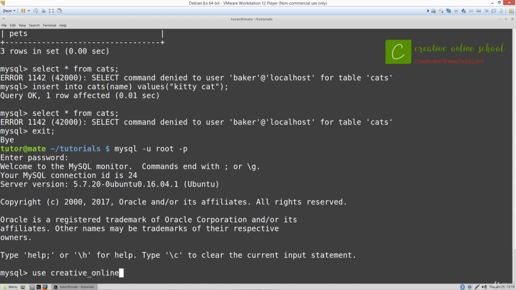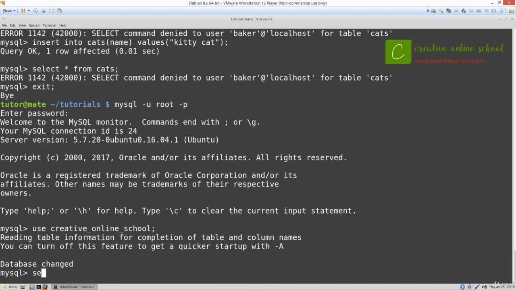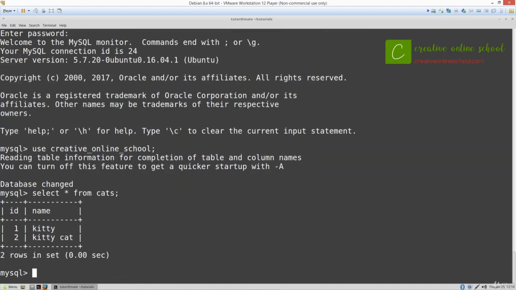Creative Online School. And then we'll select star from cats. And you can see that it was actually inserted into the table by another user, but we just weren't allowed to actually view it in that user because we revoked the select command. So you can do this with any type of command inside of SQL, just grant or revoke.